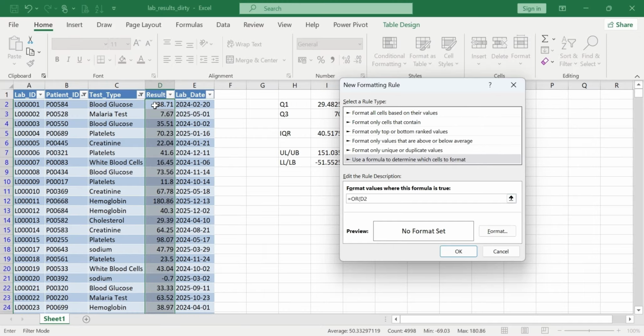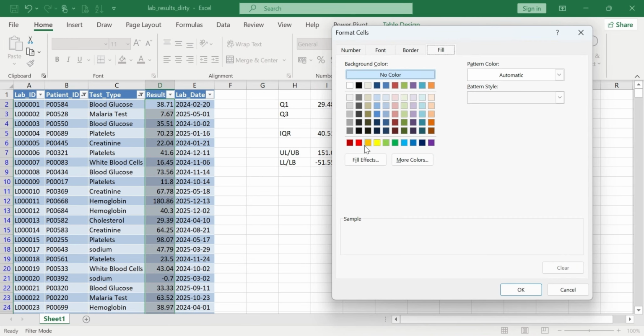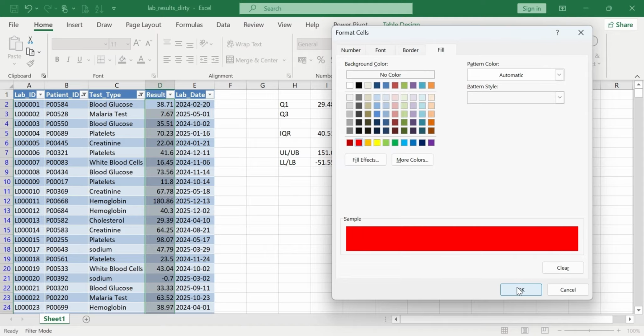So if D2 is greater than my upper limit or my upper boundary, comma, or the same D2 is less than my lower limit or lower boundary there, then you close the OR function. Then in the formatting, I would want to give a red fill formatting. Okay.